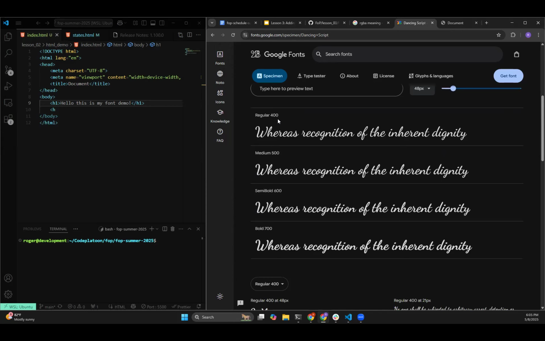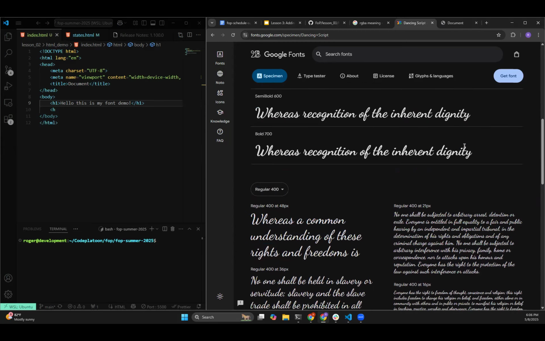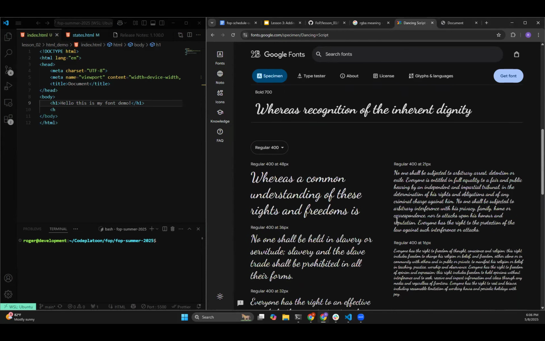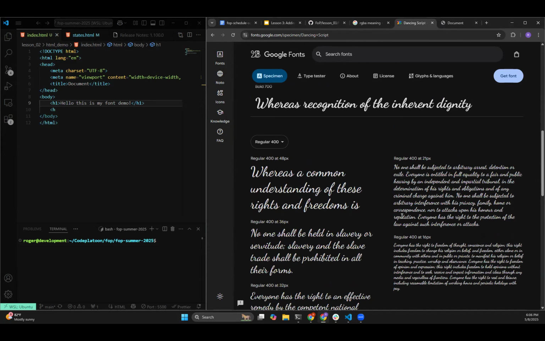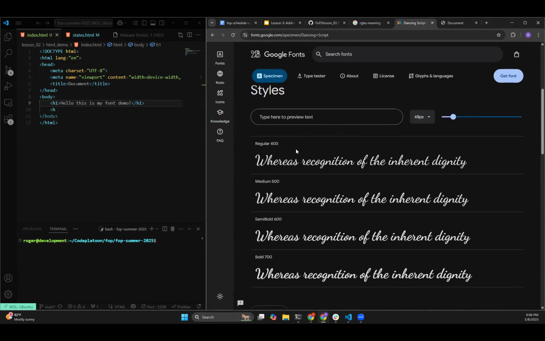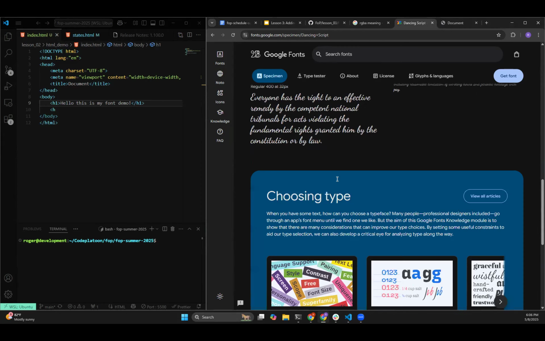If you scroll down, you'll see there's regular 400, medium 400, semi-bold, bold. You would choose the ones that you want, and then it'll even show you examples of how it would look in a paragraph. Obviously, this isn't the prettiest font. It looks, I guess, cute if it was a diary, but not for a professional website. But you choose what you want. I'm going to go ahead and choose. Let's see, selected preview.